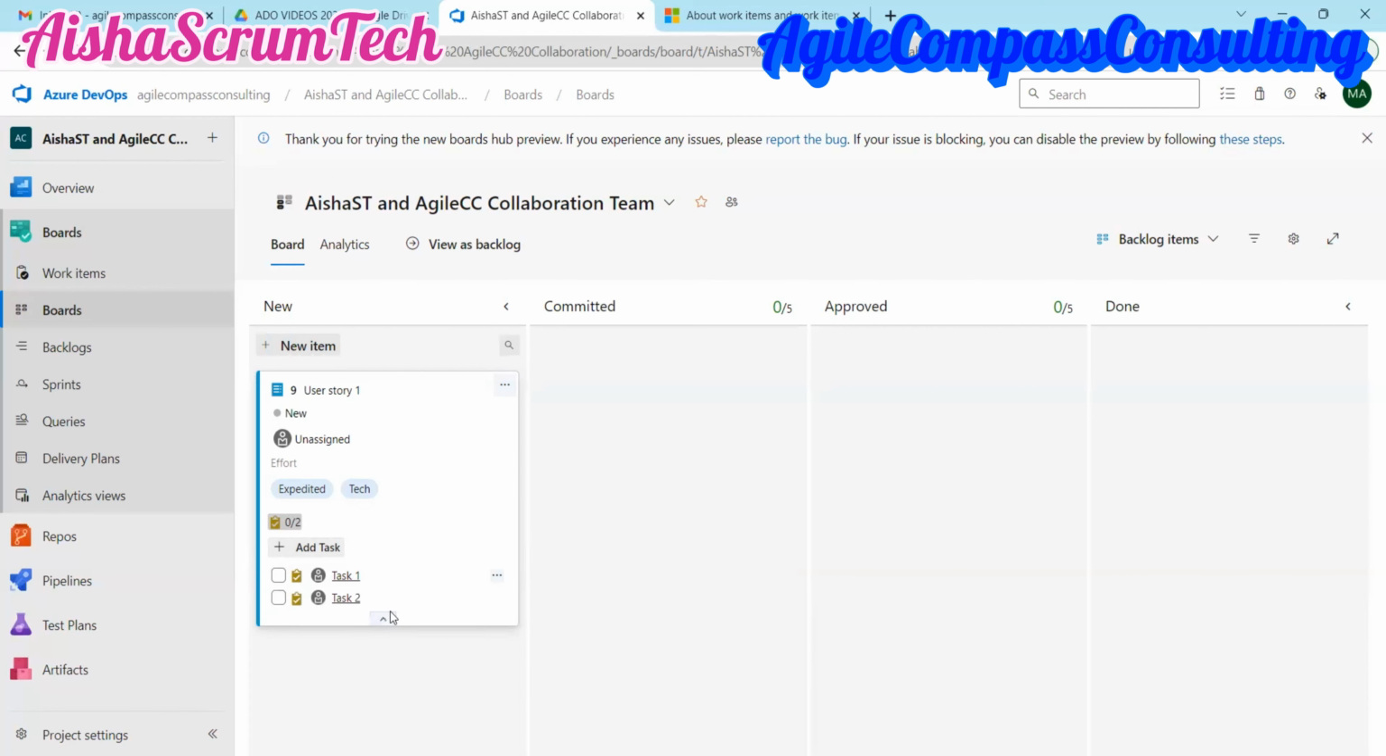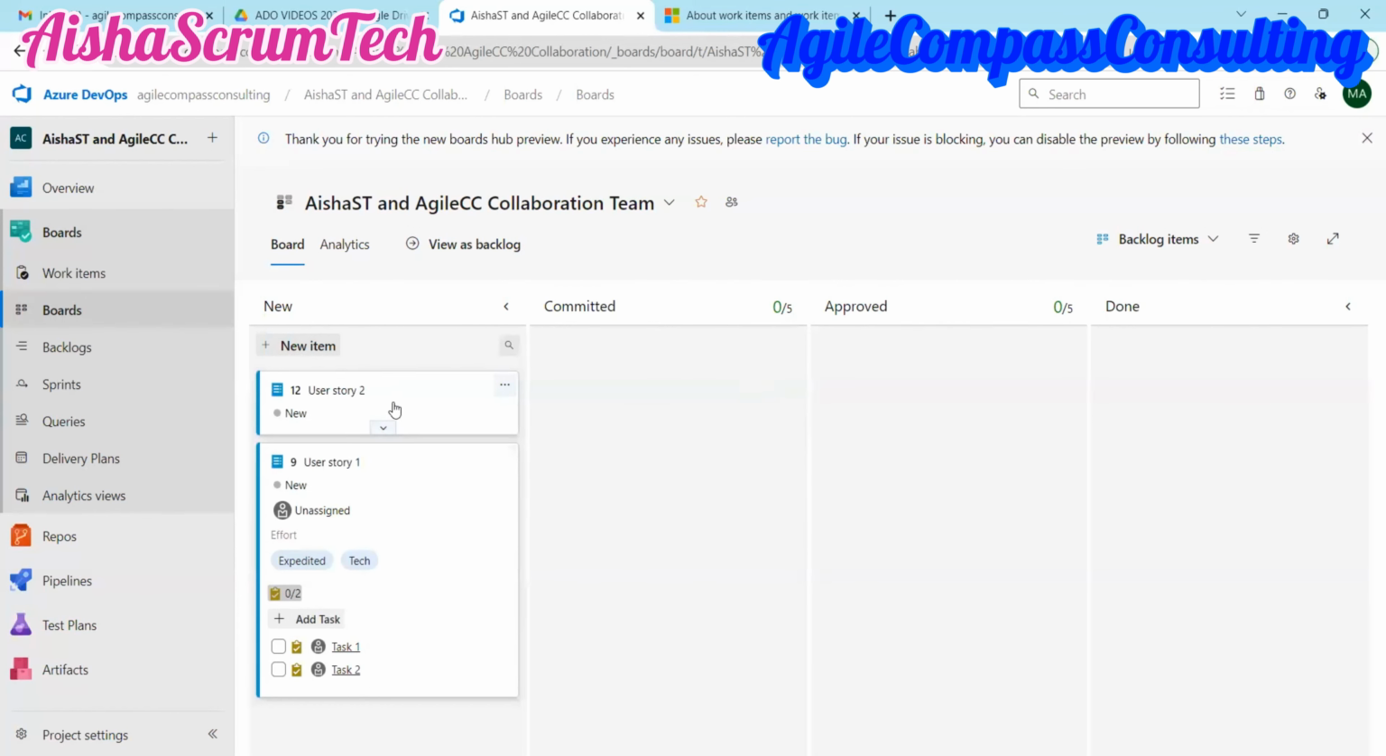And that's it. So you see that we already have 2 tasks for this user story. If you want to create another work item in another way, this is where you can go. You can see new item, and you can see create a new item right here on the boards, right? So let's say user story 2. All right, so we created a user story 2 right here.